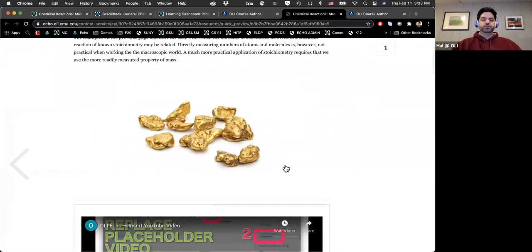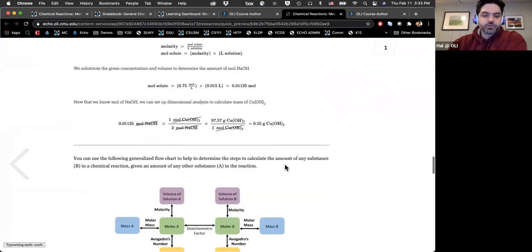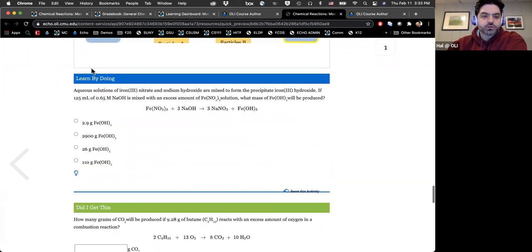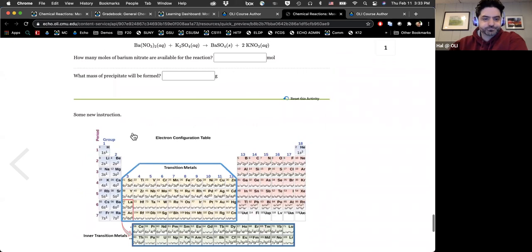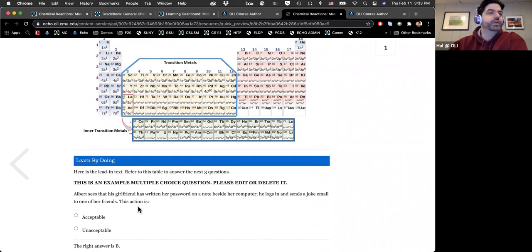All right, so the video and the picture that I added earlier in another demo. Here are the last two learn by doing and did I get this exercises on the page that we just saw. And then the text and the picture and the learn by doing that I added. And just like that, you can see how quickly you can author and update a page and view it.